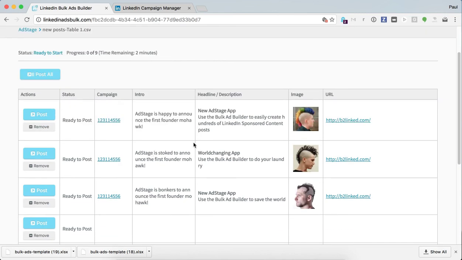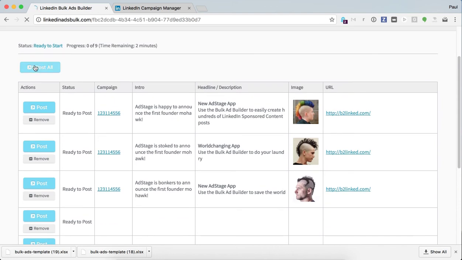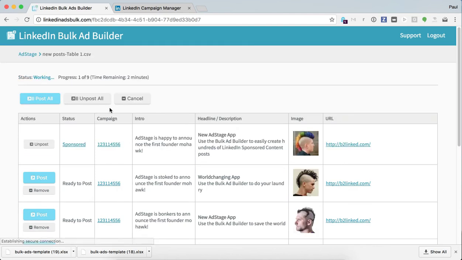Some awesome, crazy looking mohawks. So I could just hit this post all button, then I can go eat my lunch, grab some coffee, learn to play some songs on the guitar. And as fast as the LinkedIn API can handle, we will create these ads and sponsor them in the campaigns, and they'll be updated here.